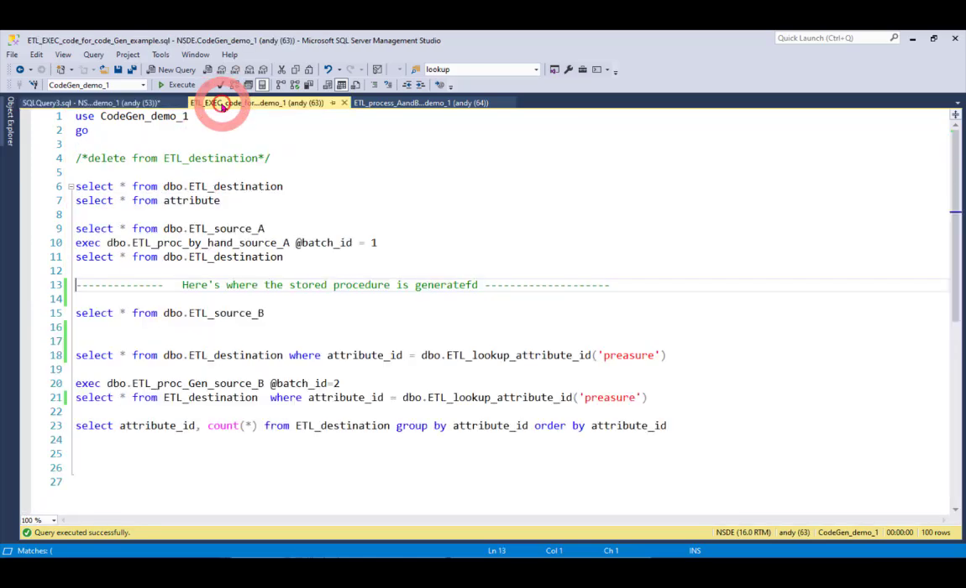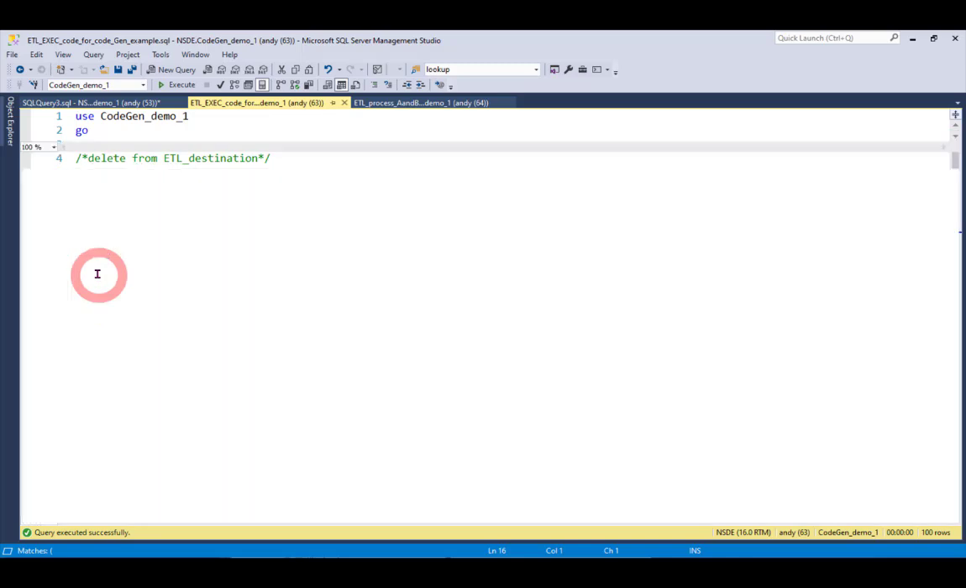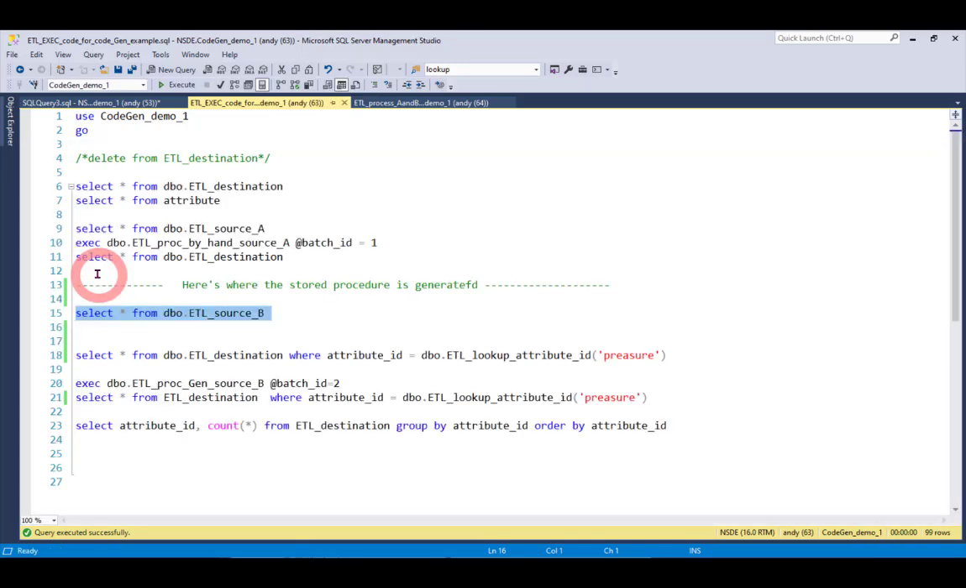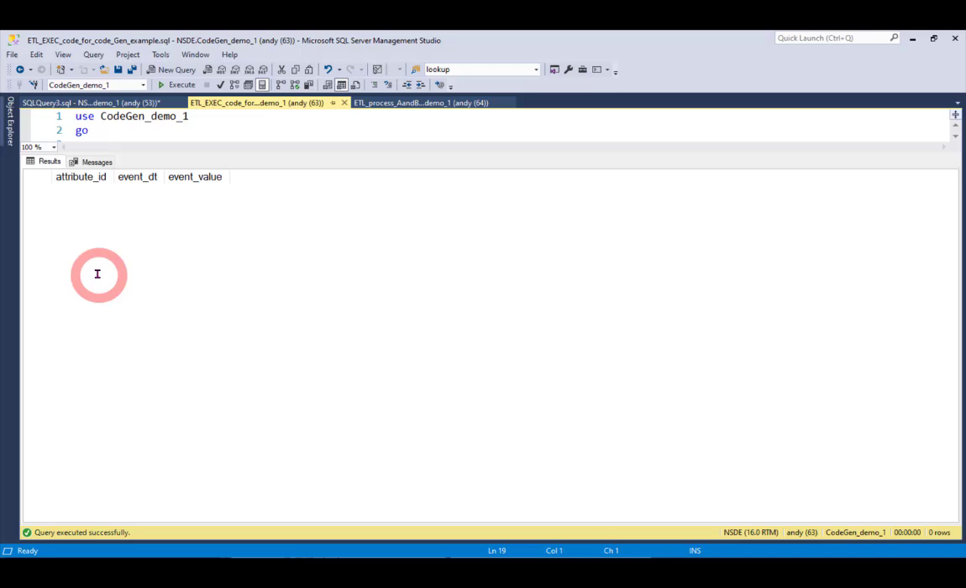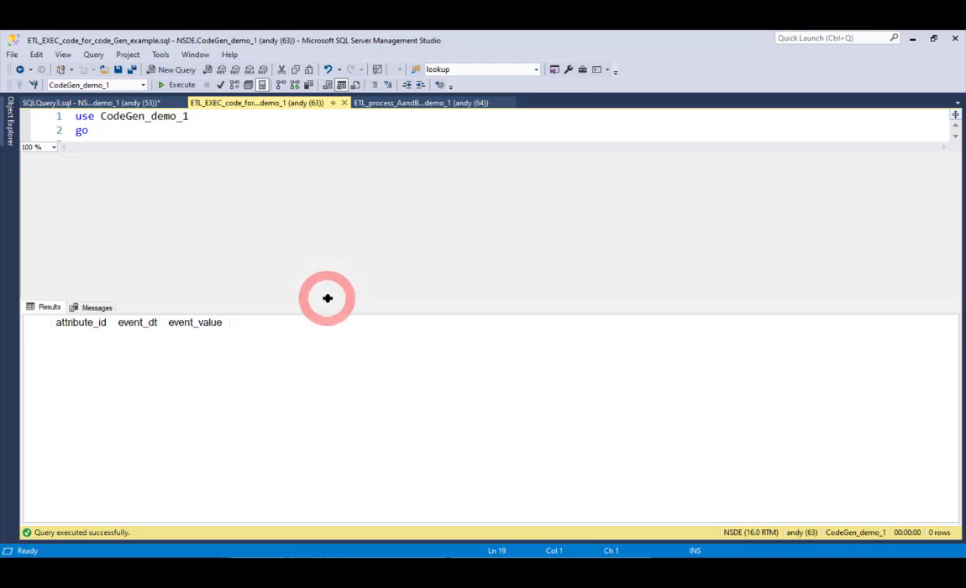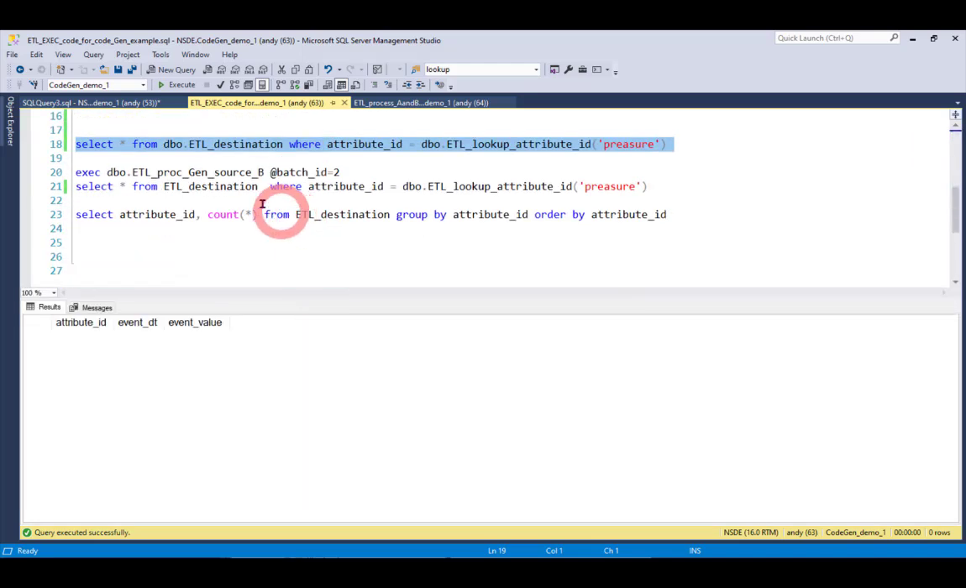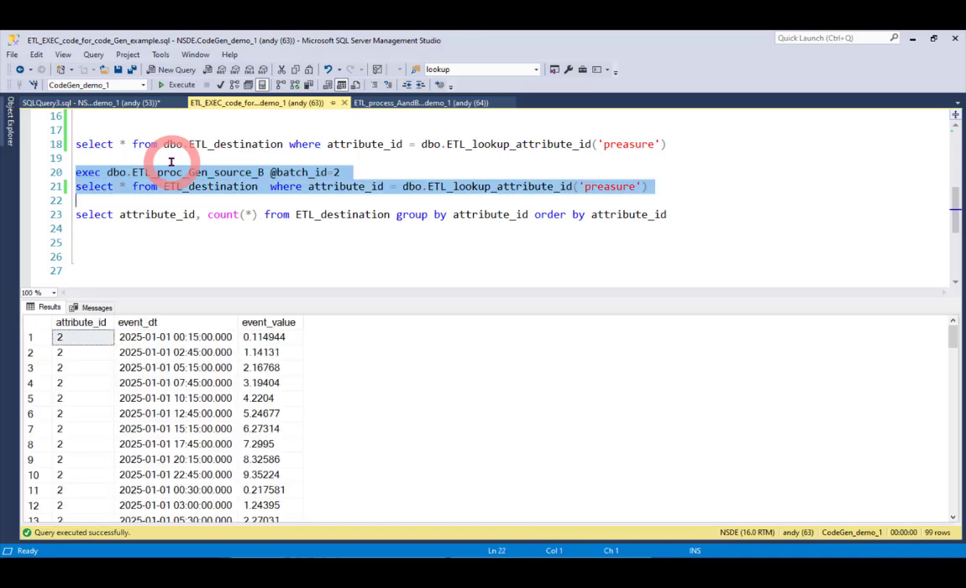And so let's go back and execute some code. We already did this. We have some rows in the destination. We've got rows in source B for the pressure, and we can see that there are no rows in the destination for pressure. So let's go load them and see if they're there. And there they are, 99 rows.